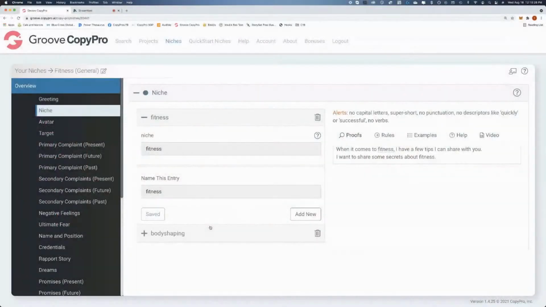So there's a whole lot of preloaded niches in here for everyone to play around with. You won't see this tab because I'm an admin. So I'm going to go over here to this related niche, and I'm going to look at what CopyPro pulled in first and foremost. The niche they pulled in was fitness and body shaping. So pretty easy. That's the niche that we're talking about when it comes to fitness.